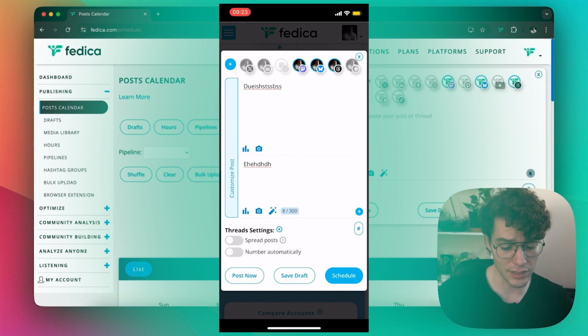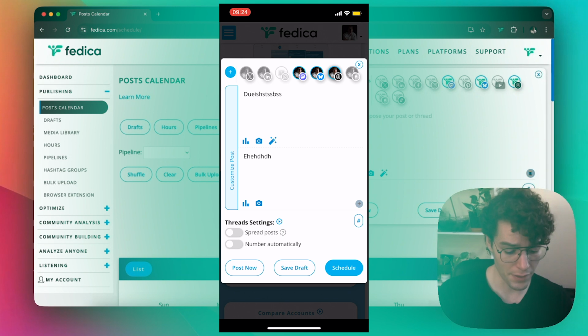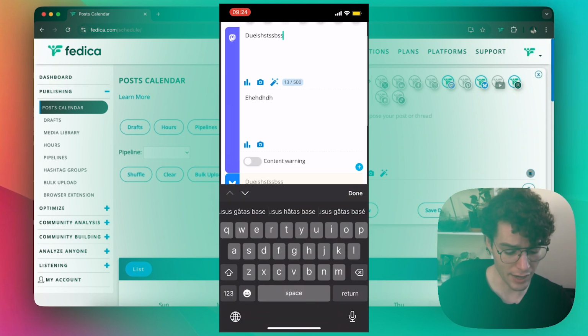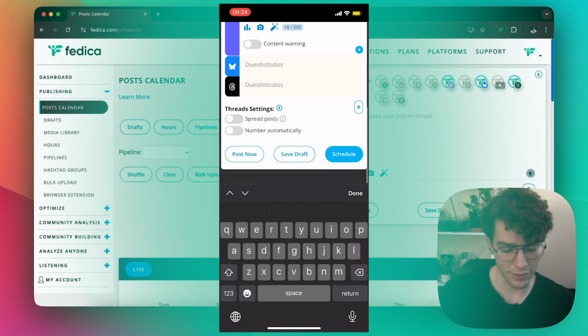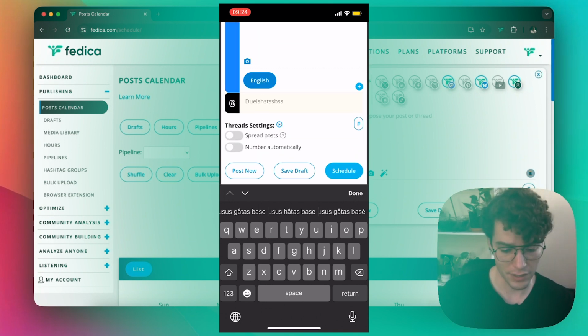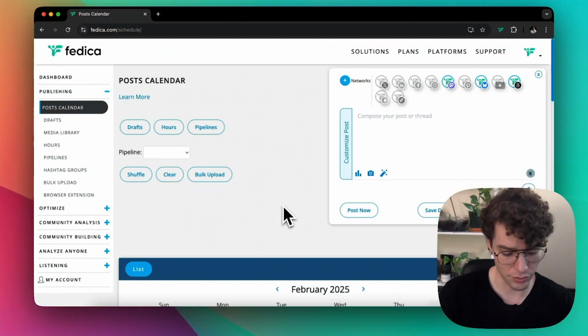And the next thing you can see is you got different platforms, so you can cross post to different platforms, but also edit them. So if I hit the customize post, I can edit each. So this is for hashtag Mastodon, just like that. Okay, and then you can edit each post. So let's hop right back into desktop mode.